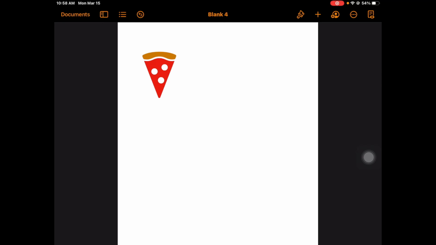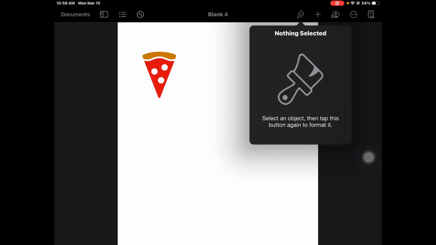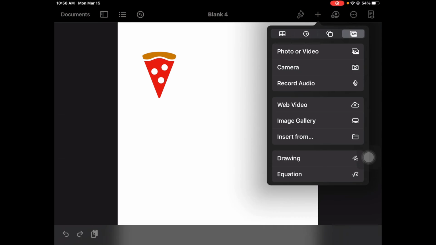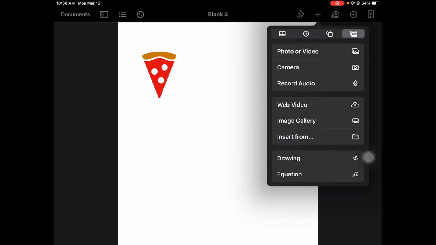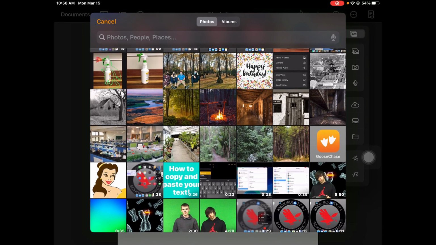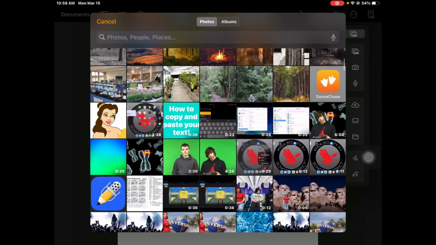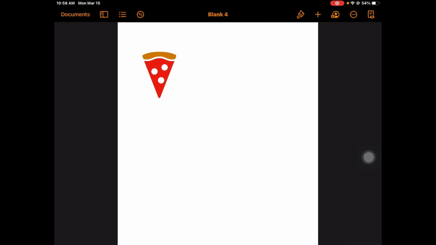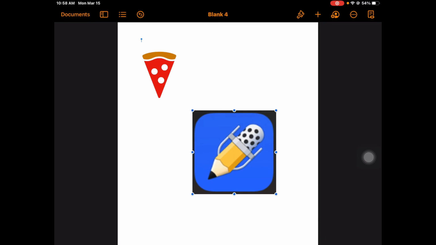Another tool that can be used, and I use it all the time, is called Instant Alpha. So I'm going to first add a picture. This is when you have a picture and there's a background, but you don't want the background. So I'm just going to add this Notability app because I use it multiple times. So I have this, but I don't really want that black around it.